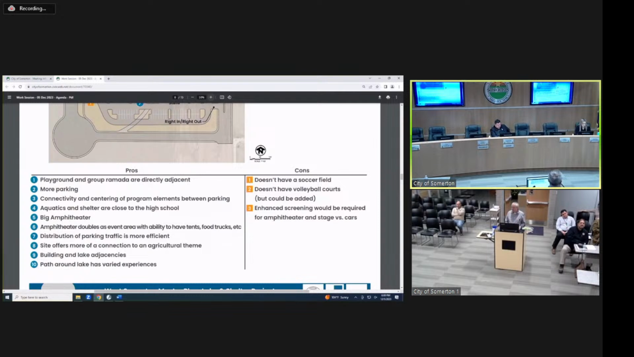It was stated that more parking was desirable. This parking has, I think, 280 spots. So connectivity and centering of program elements between parking. What that is saying is that all of the active uses are immediately adjacent to parking, and that's highly desirable. It's not easy to achieve, but we were able to do this with both concepts. The distribution of parking here, I kind of alluded to that a little bit.